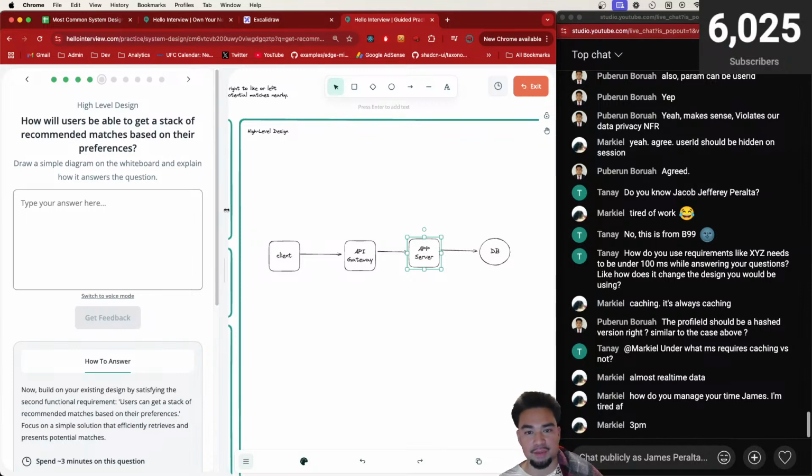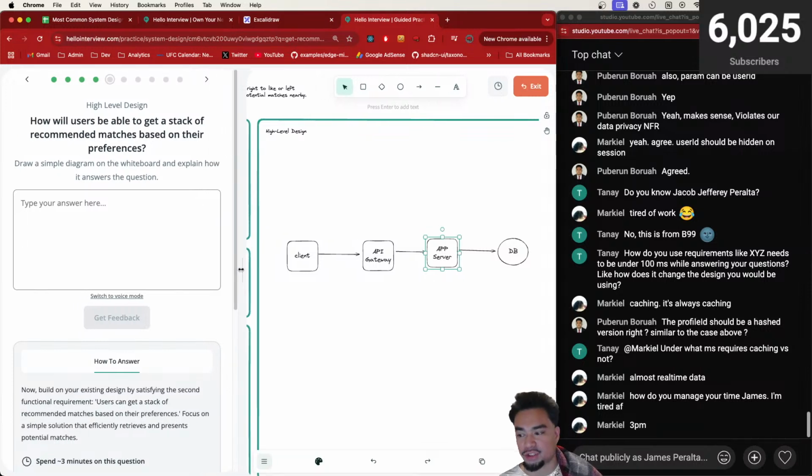How will users be able to get a stack of, like, this is a very interesting conversation. I think in the interview we'd probably spend a bit more time on this.